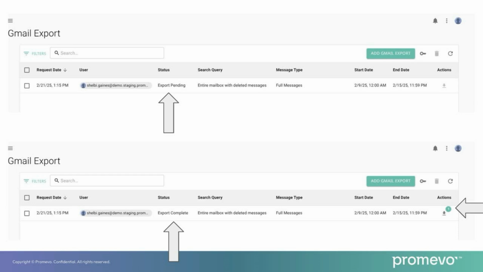It'll probably take a few minutes for it to pull, depending on how big the user's inbox is. If you have a lot of emails, it may take a few minutes, but normally the export should be ready within like 2 to 3 minutes. And then when you are ready to actually export that, you will see on the second image where the arrow is pointing to the actions, you will see like a little prompt. And you'll hit that prompt and it'll prompt you to download that export.